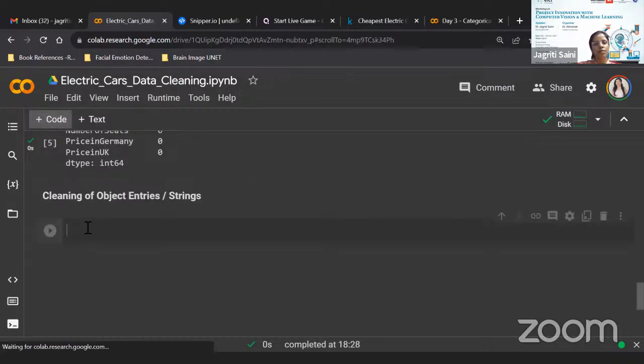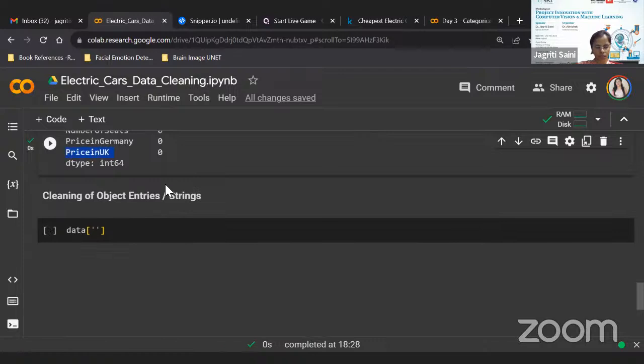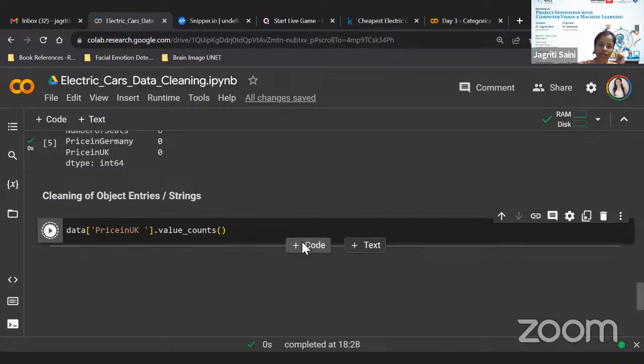And for this, first we need to observe what we have in these entries. So just for a quick information, let us try one or two different variables. For example, I'll pick up this price in UK variable from the data, and I'll use value counts, just a random approach I'm using here.